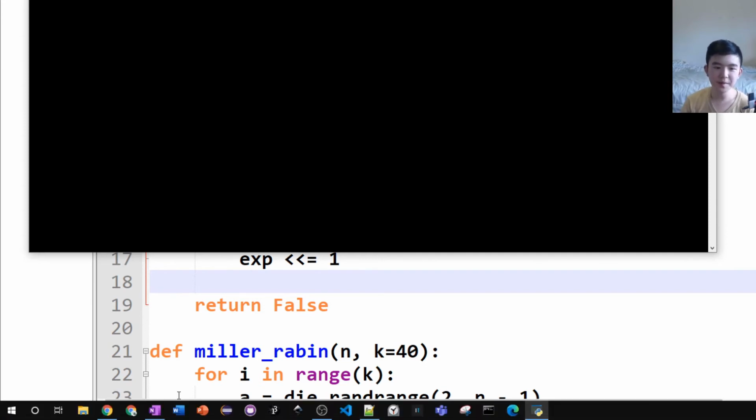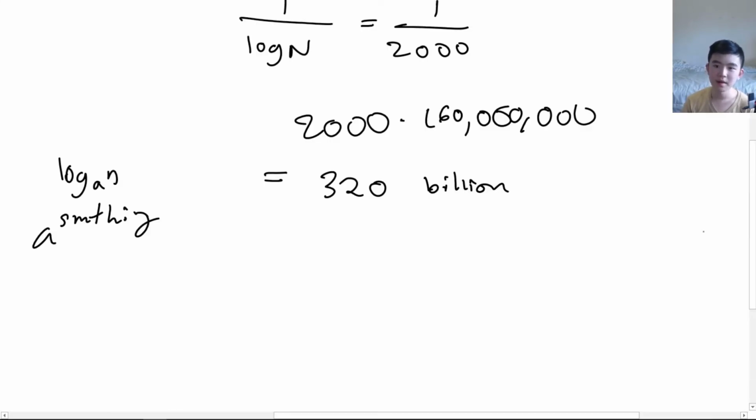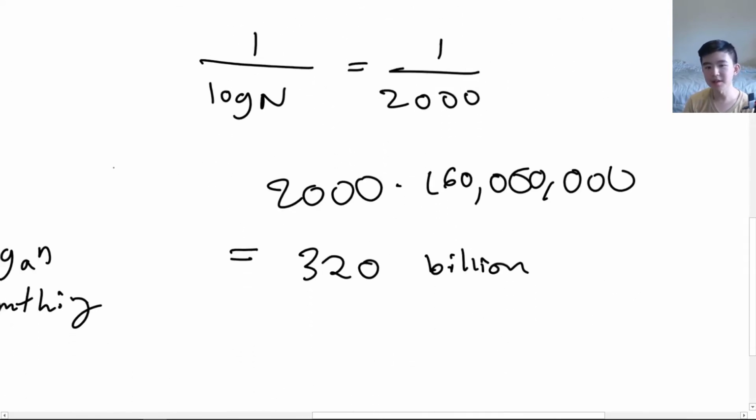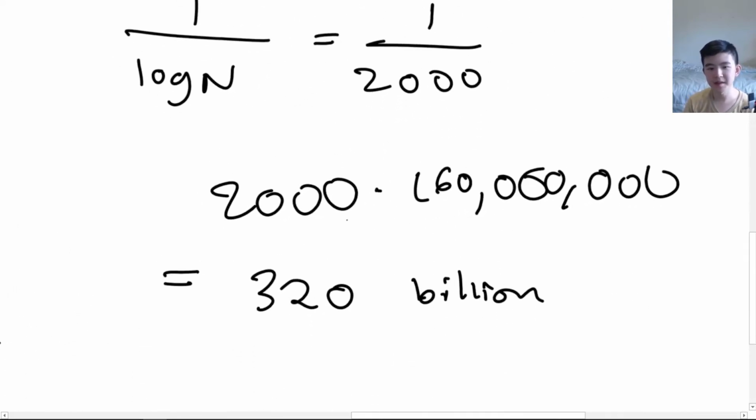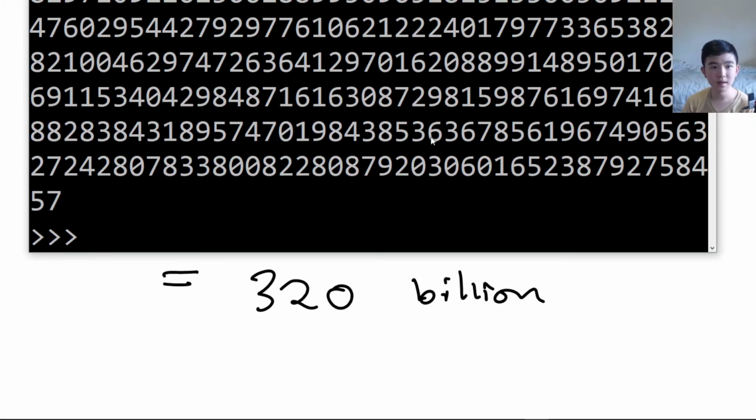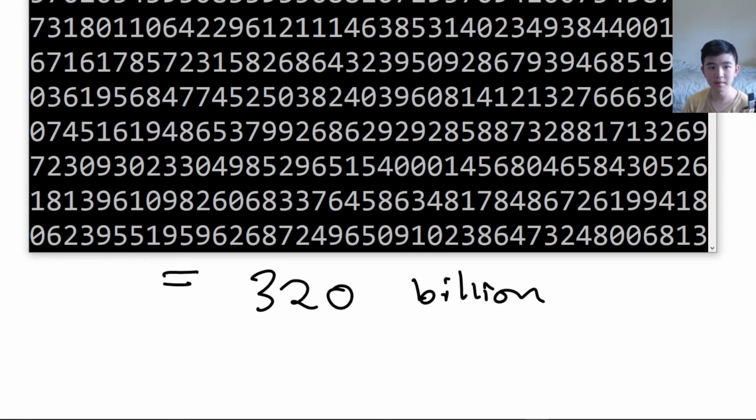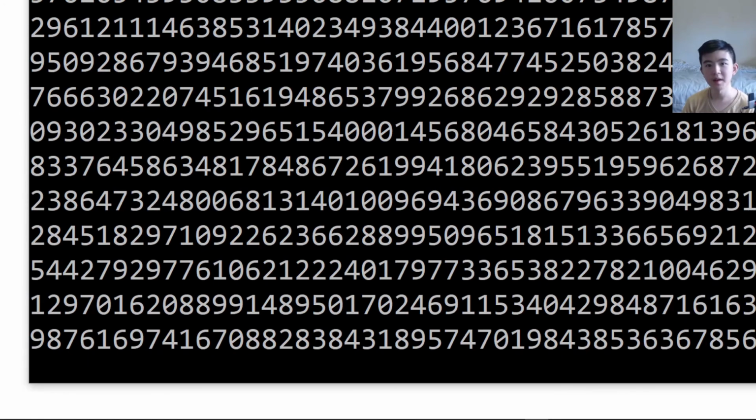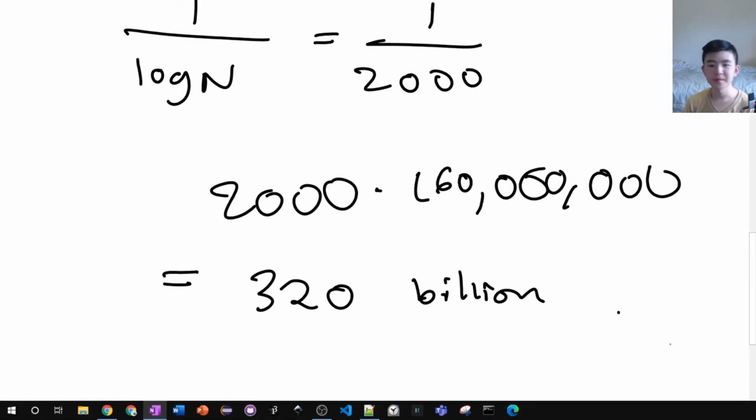I'm still wondering about this time complexity though. If you're doing 320 billion operations, that should take a very long time. That should take you 1,000 seconds, which is almost an hour. Oh, okay, it's done already. It didn't print out the time. Oh, okay, it did. Oh my god, this number is much bigger. 25 seconds. Okay.